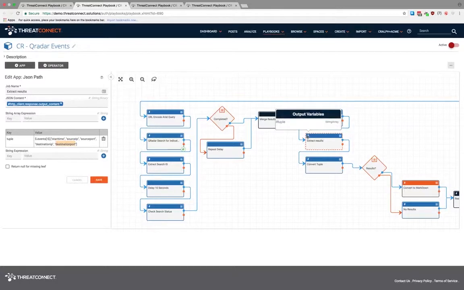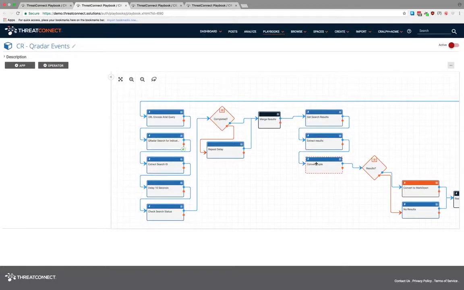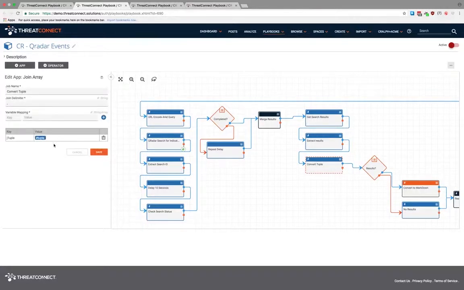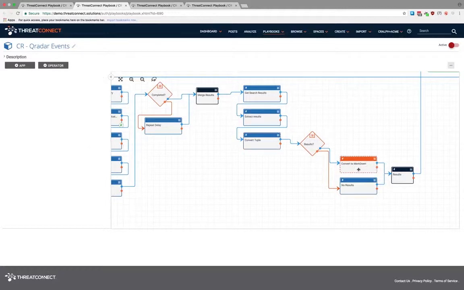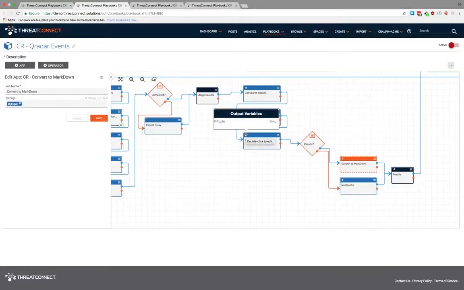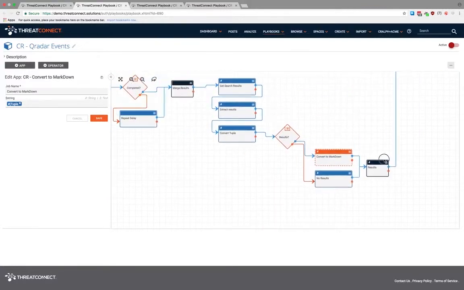The output, the tuple, is then used in a conversion program. So we just take that from an array into a string. And if there are results, then we are going to call another component, which is the convert markdown. Here we are taking the string and we are passing it into this new component. Of course, if there are no results, we follow the orange line and we're simply saying there are no results. We merge those together and send them back.